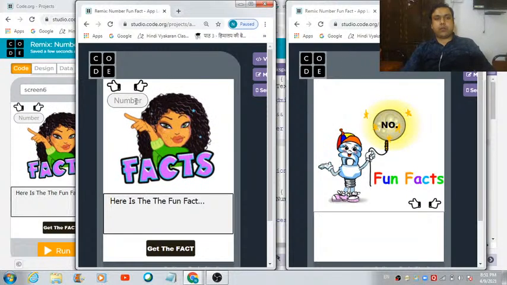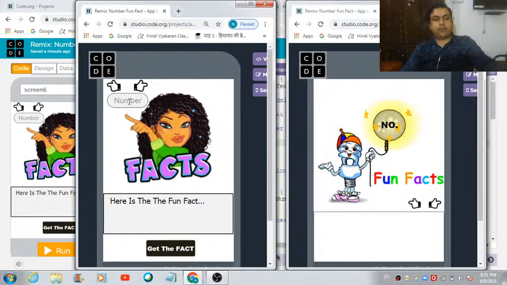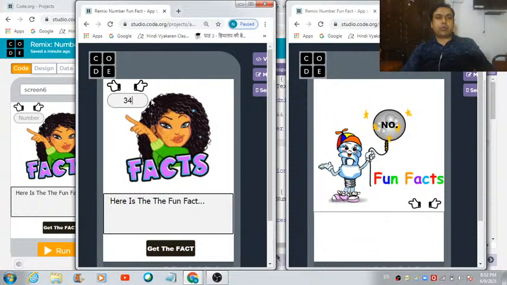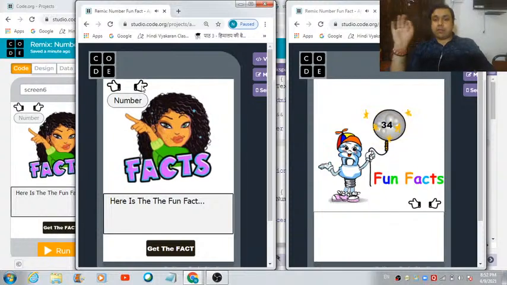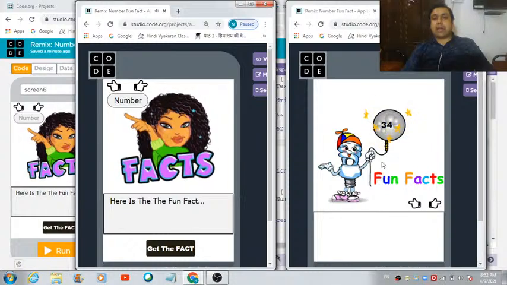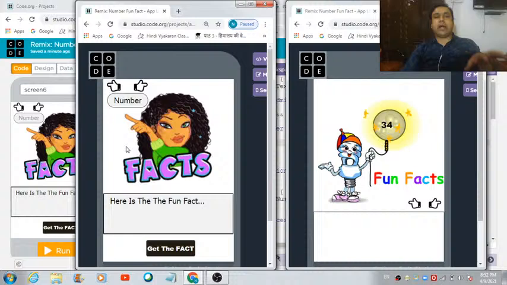Let's enter a number over here in this component. So I would like to get the fun fact related to this number 34. So in order to send it to the admin, we need to hit this send button. You sent your number successfully. As you can see, in real time, on this admin panel, we are able to see this number entered by this user.